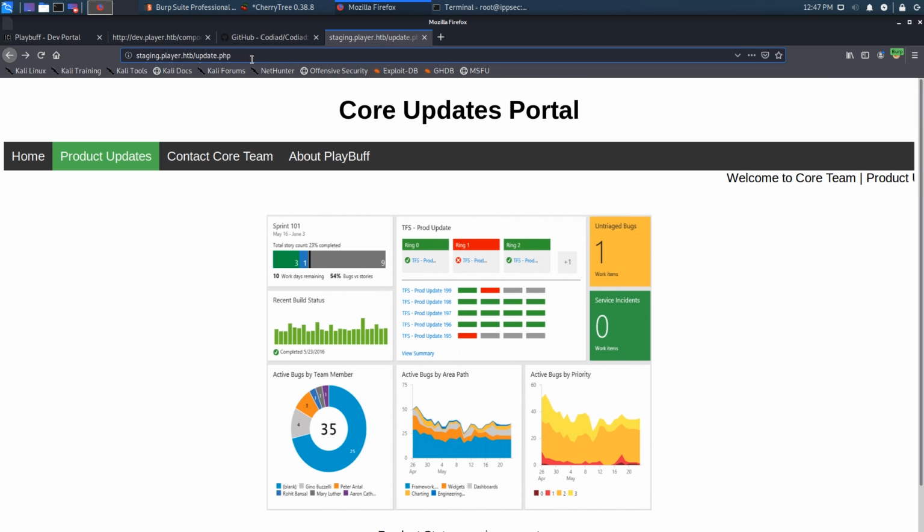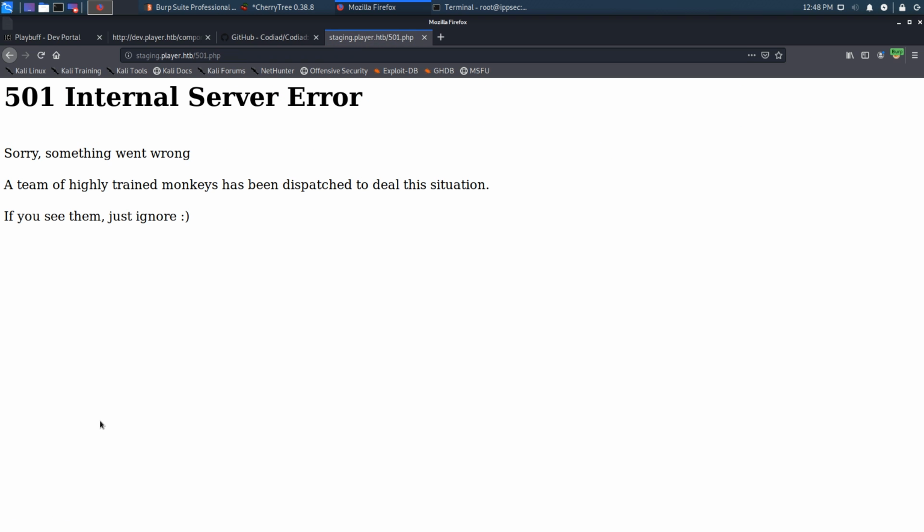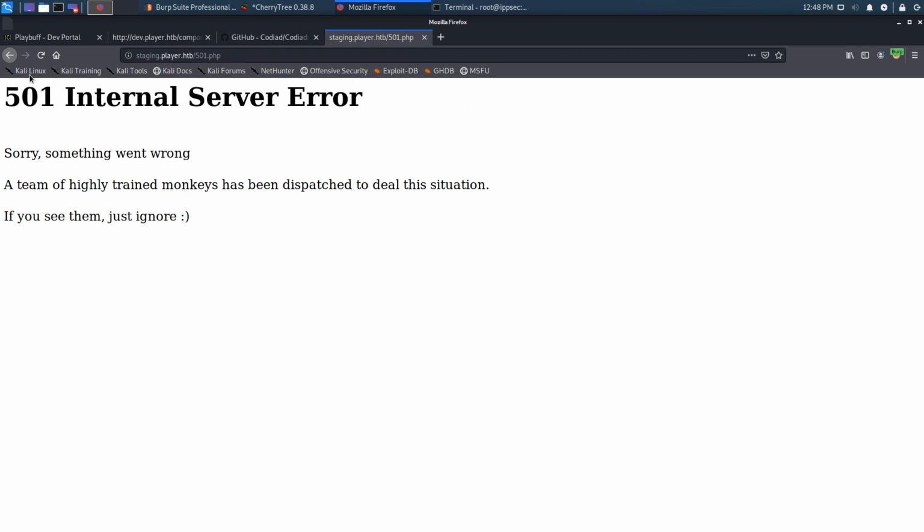We could try to fuzz parameters and update.php, but nothing looks interesting there. Contact core team. And if we go to about playbuff, nothing happens when I click this. So let's do email ID, name, Nick, and message, hello there. If we do submit, we get a 501 internal server error. So something interesting happened before that, and we got text. So I'm just going to try email ID. Let's put a valid email here, test@gmail.com. Click submit, and we see the same thing.